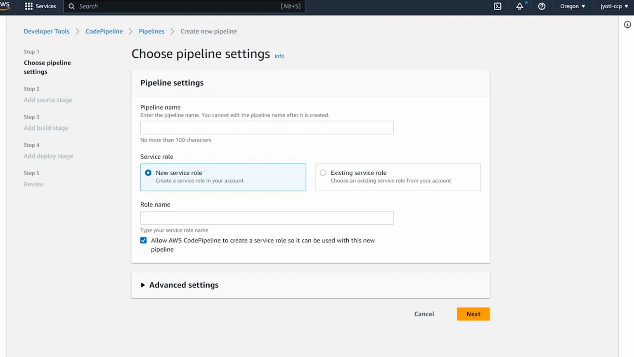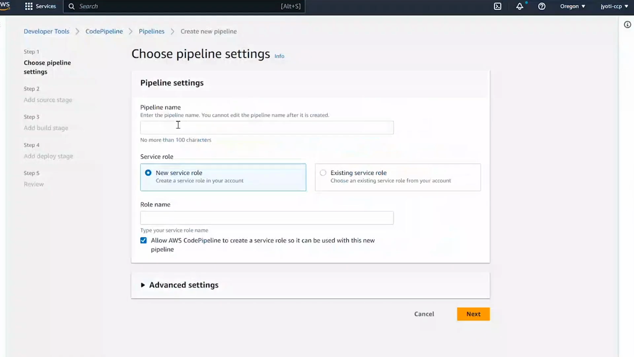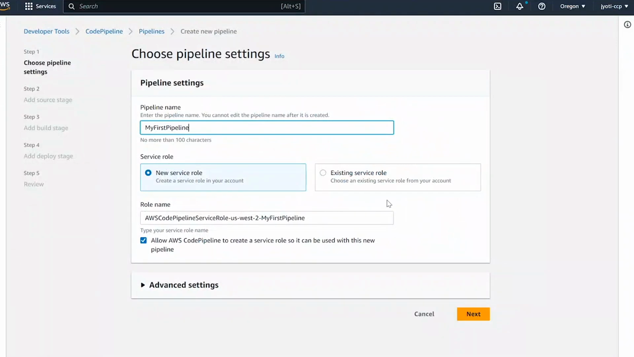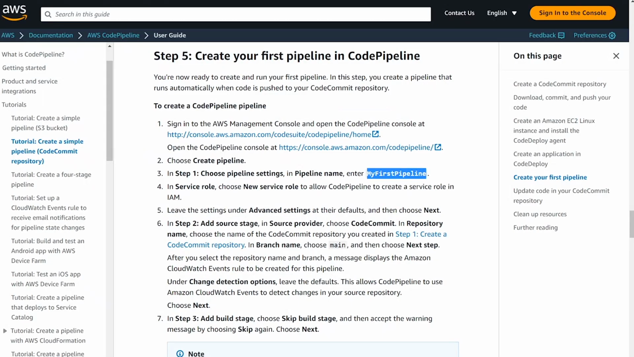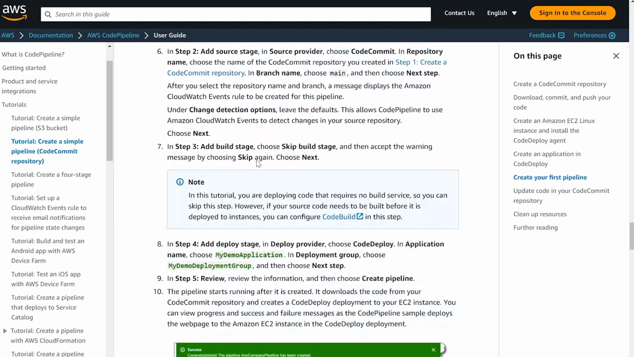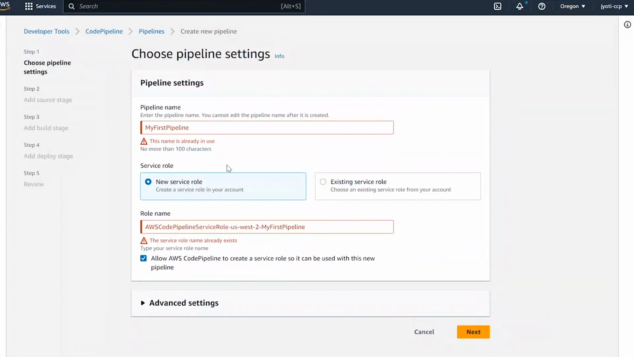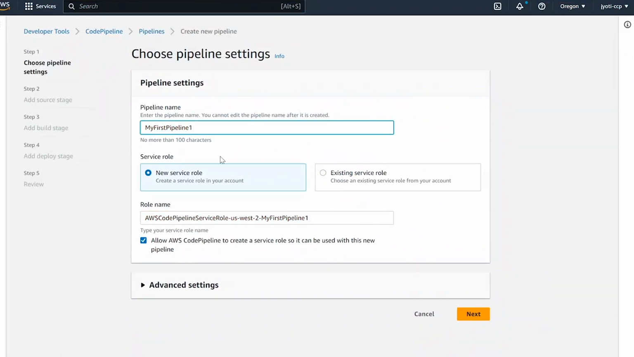Yeah, let's name it the same as what it's given. My first pipeline. Okay, either you can create your role on your own or you can use the default one. Okay, then allow it to create services, yeah, correct. Then what is the next step we have to take care of? Advanced setting. Leave the advanced setting, go to the next step. Okay, so next. Oh, the name already exists.